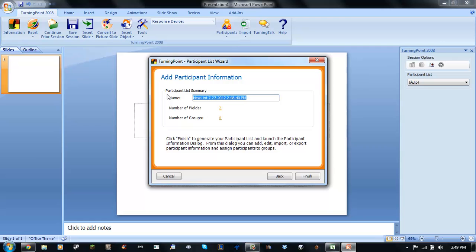Now this is where you title your participant list. Normally most instructors title the list the name of the class and the section number. So let's title this Demo 101 Section 1. Then click Finish.